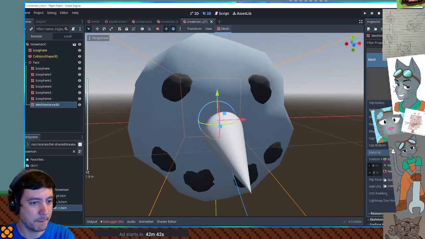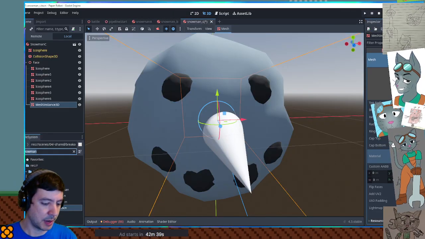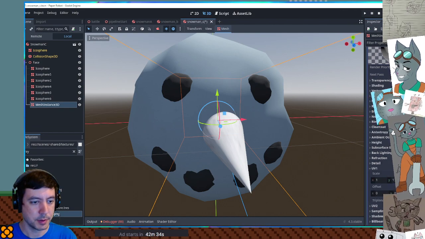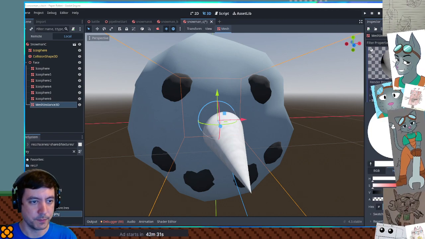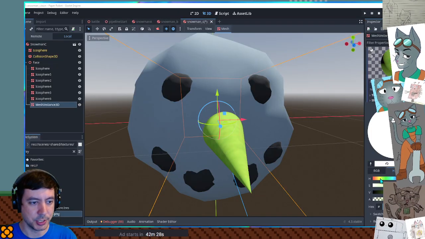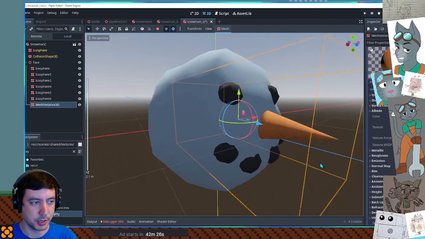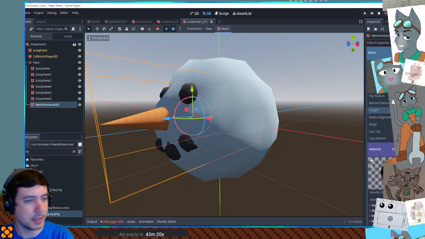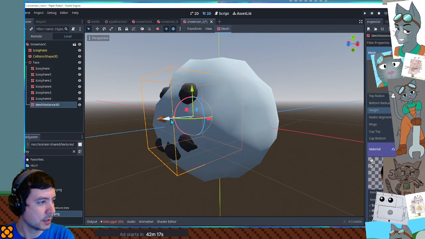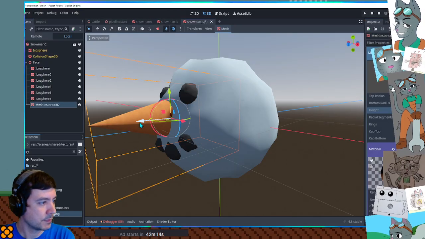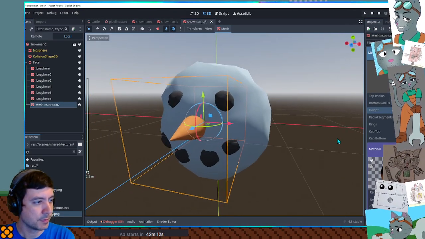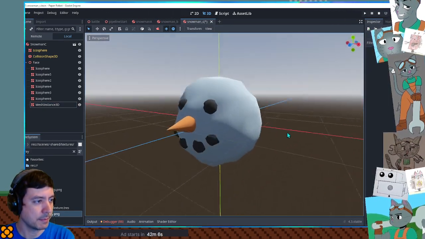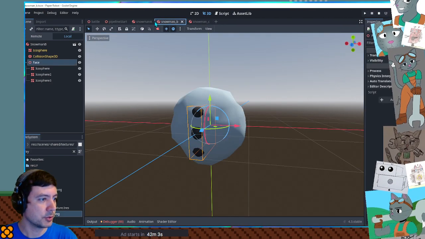Oh, he looks great. Let's see what our options are for our material here. So one, we can just do a slightly textured orange cone, which, you know what, that's probably plenty fine. Let's make it a little bit more. Nope, too much. I think that's good. That seems good to me. There we go, snowman's head.